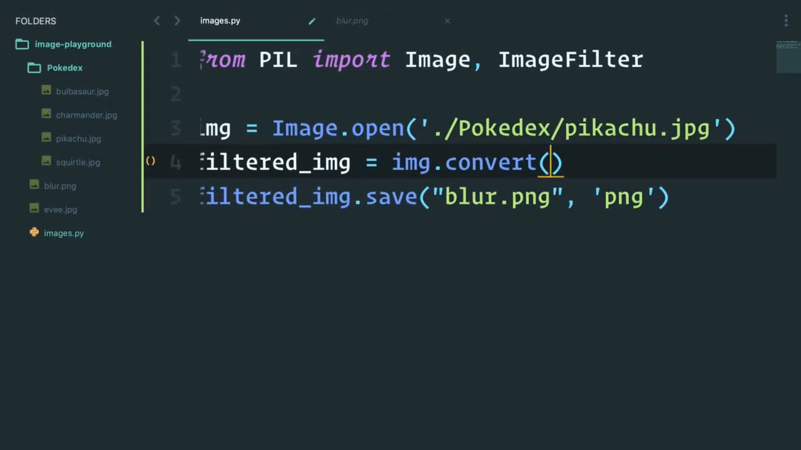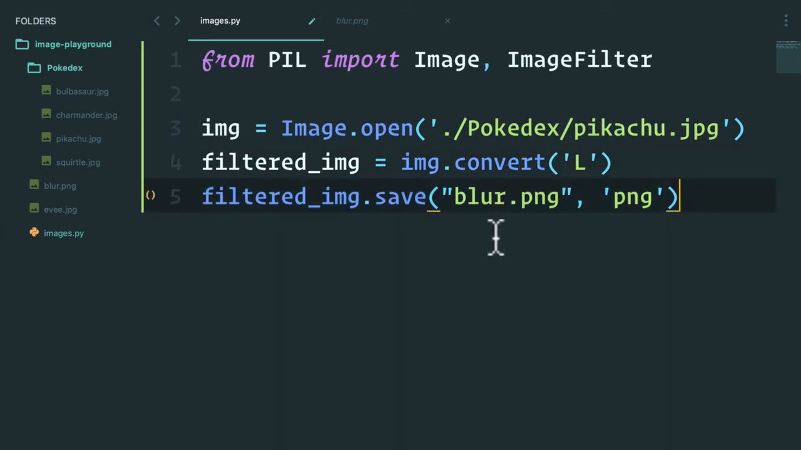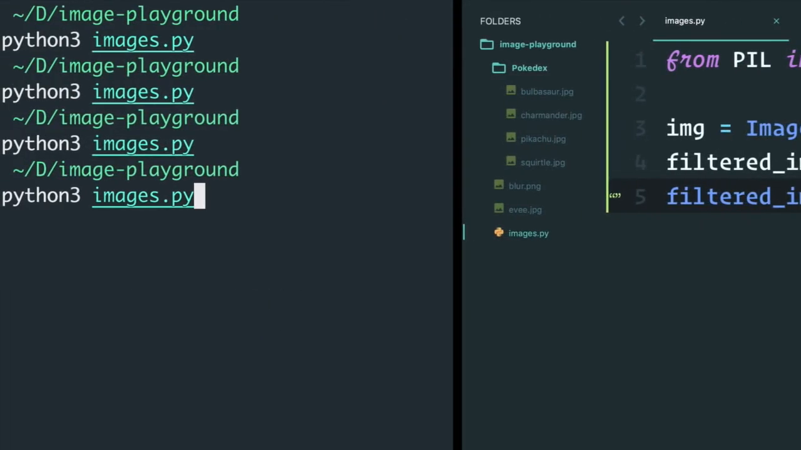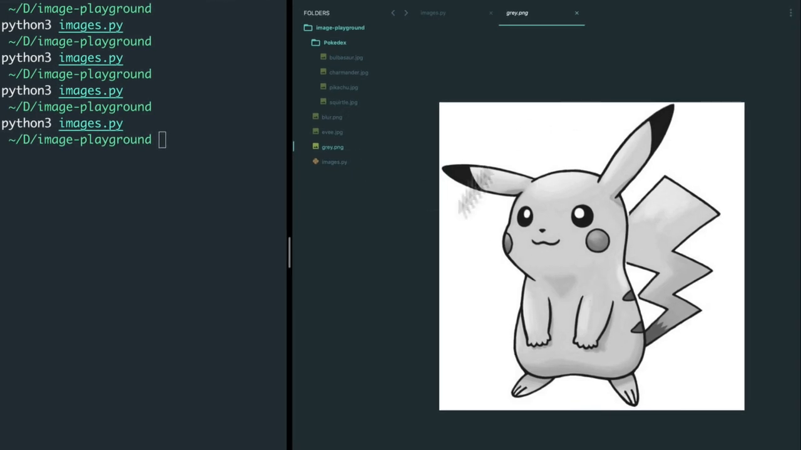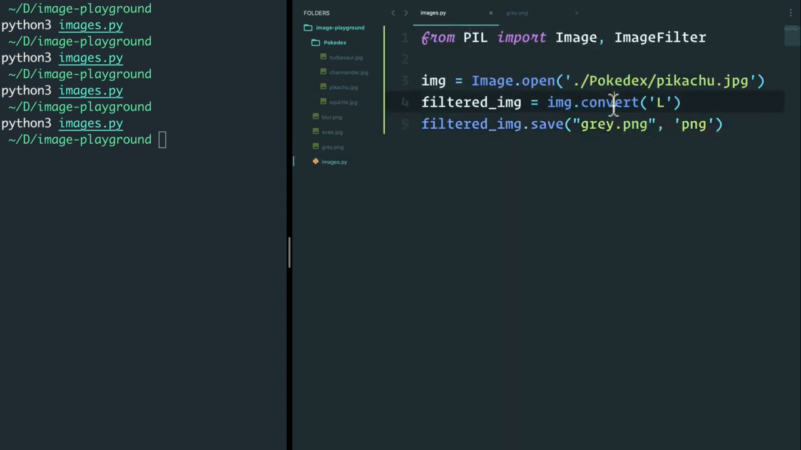So one of the formats that we can actually do is something called grayscale, which is with a capital L. So when I do convert like this image, and let's rename it to gray.png. If I run this, my gray.png, Pikachu is in black and white. So you can also convert images to different formats.